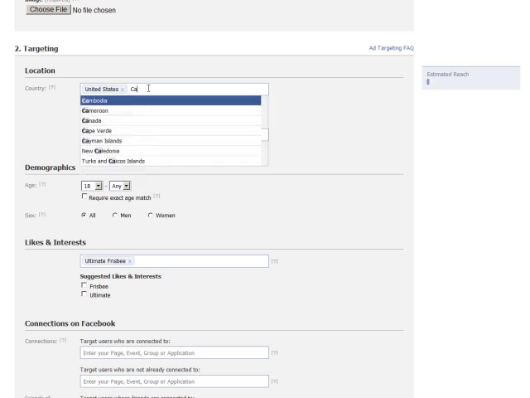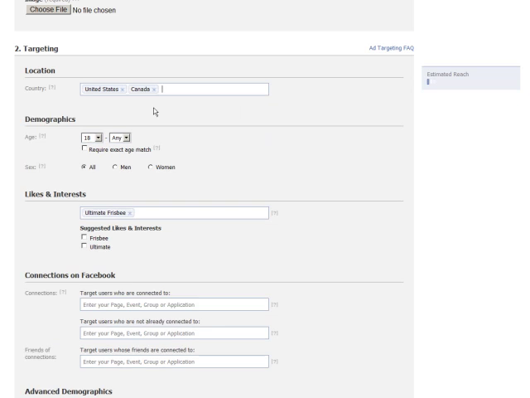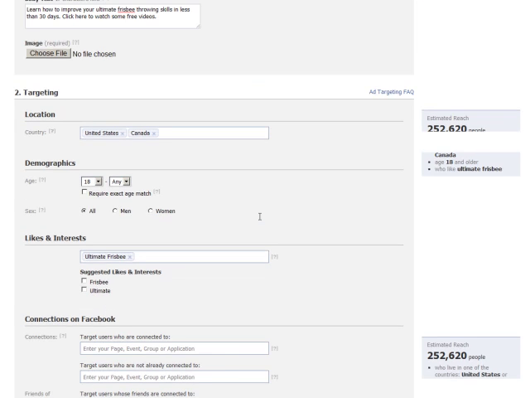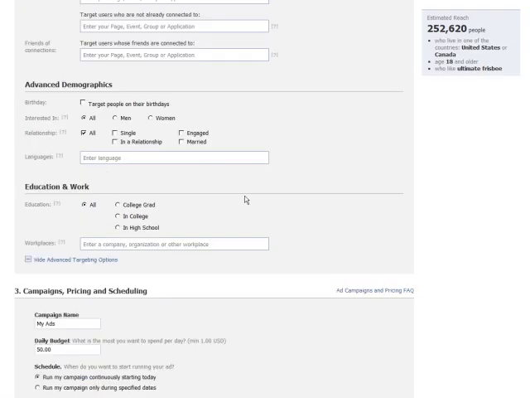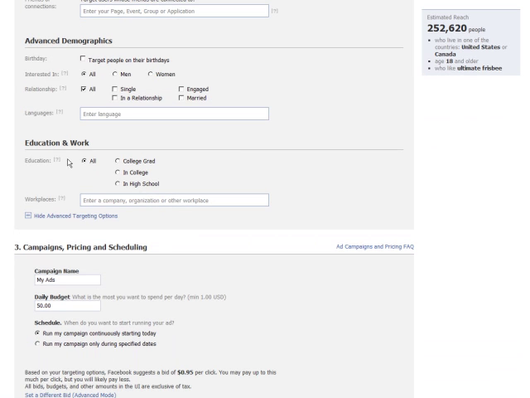If you want to expand it to something like Canada, because we noticed that Canada had a large amount of people, and you're doing something like an online business, and you're not really catering to a specific location, then you can do Canada and United States or any other countries that you want to. But as you can see, even though I added Canada, it's only like 37,000 that were added to this, so it's not a whole lot. But I'm just going to keep it like that. And then after that, you need to choose education, work, all. We're just going to do all.